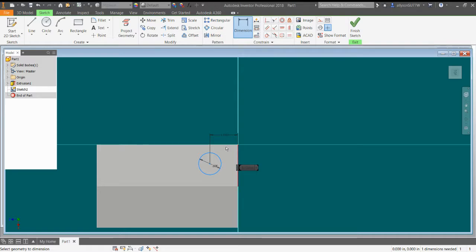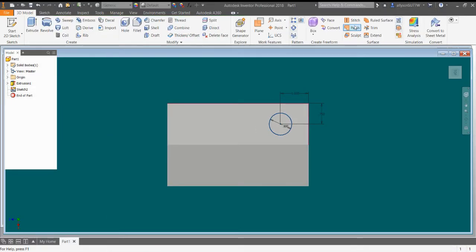We now need to dimension the top of our part to the center of the circle. So we're going to hit the center of the circle, and we're going to hit the top line, and we're going to move that to the right. This dimension is 0.75 inches. So now that we have our circle and we have it dimensioned, we can right click OK. We need to add no more dimensions to this sketch. We're going to finish this sketch.